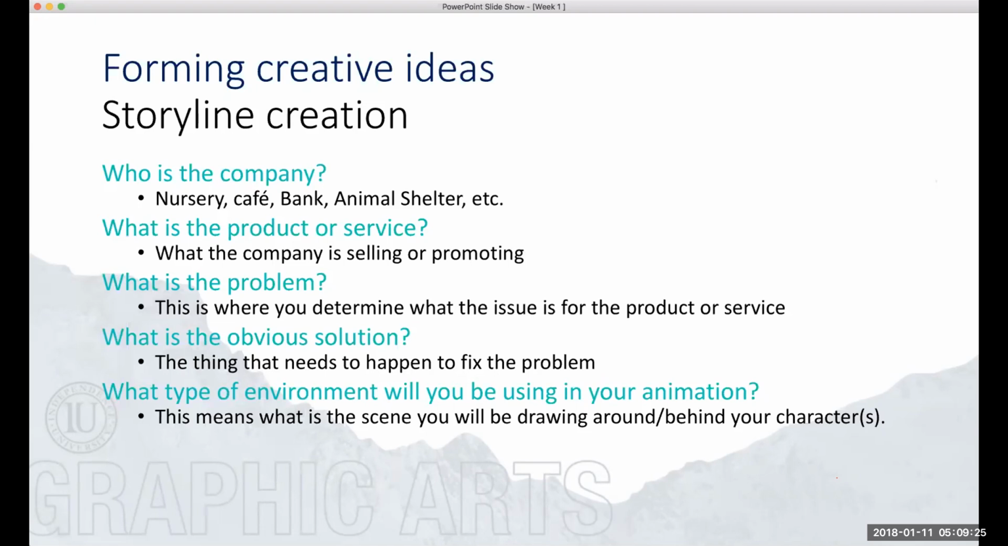What type of environment will you be using in your animation? This means, what is the scene you will be drawing around or behind your camera, behind your character? What's going on? Describe that background to me and what kind of environment you're going to be in, that sort of thing. These are the things you should talk about in the paragraph you're writing for your storyline.